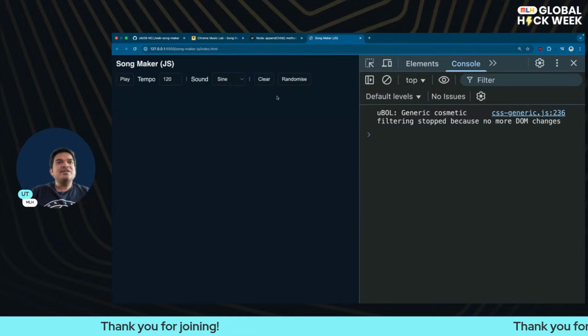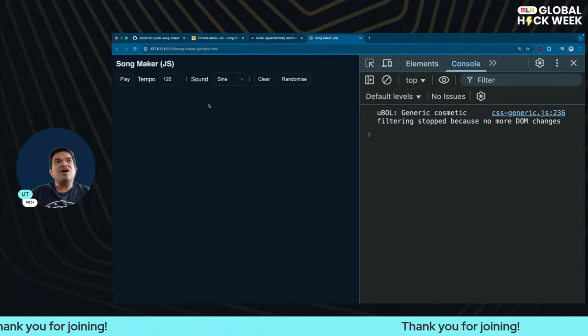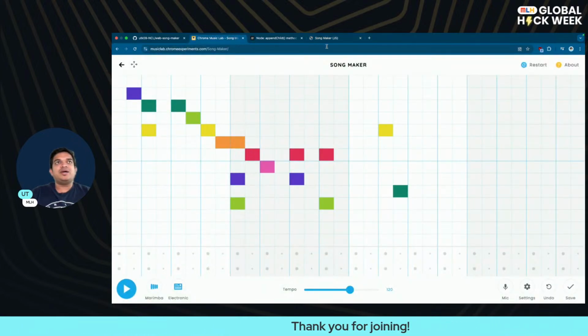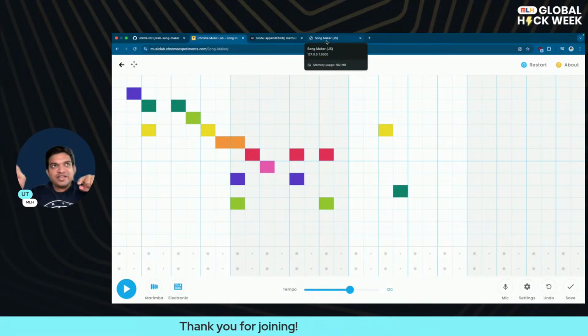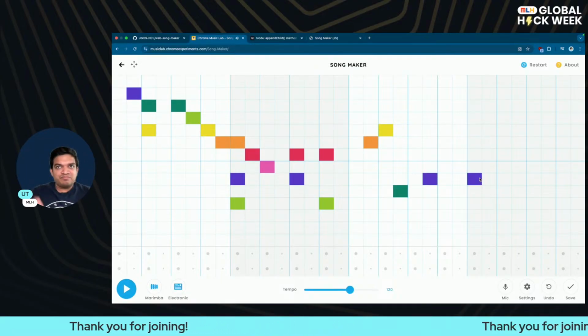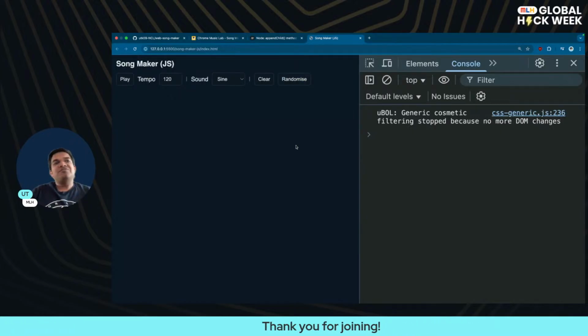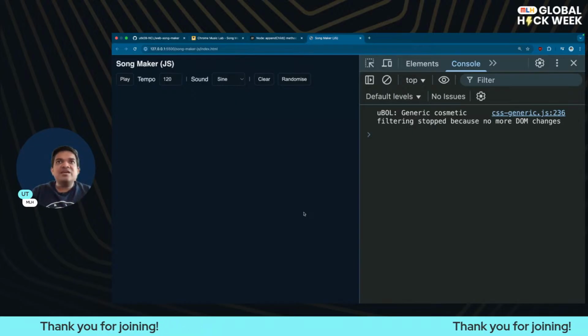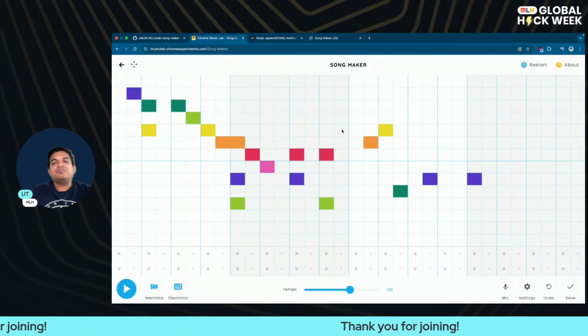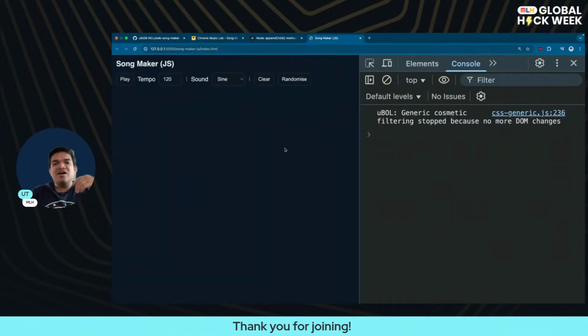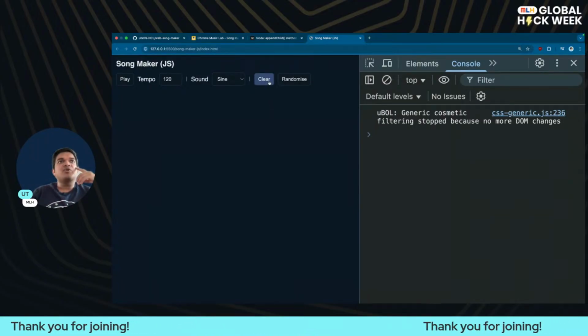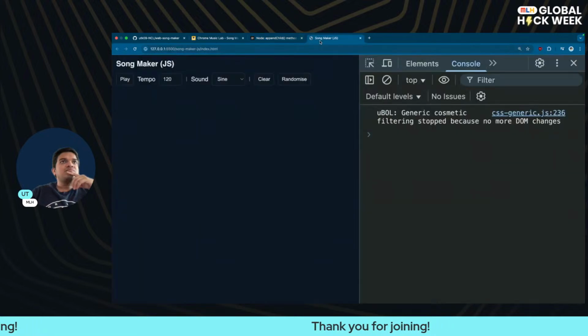Then 2 more buttons here. One is randomize. Once we have our grid created, similar to this one, instead of us putting all the beats, we can use the randomize feature, which will randomly select some of the boxes, and we can play them. And of course, the clear button would be to clear all those boxes. So that is what we are doing.